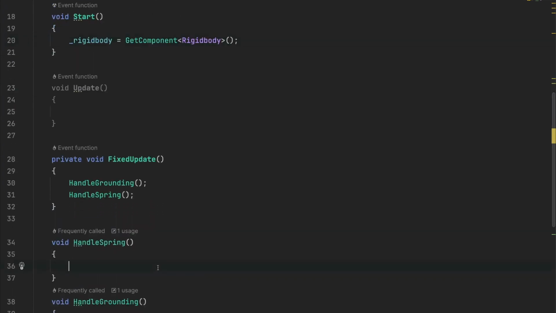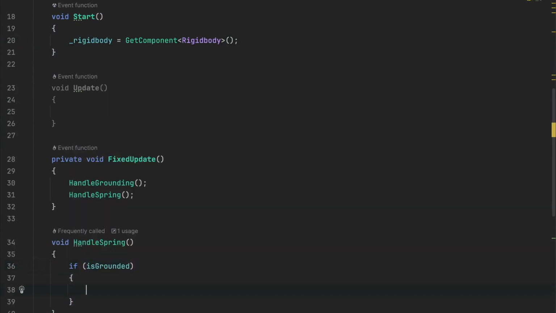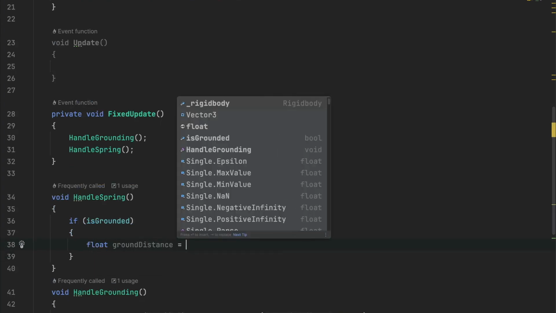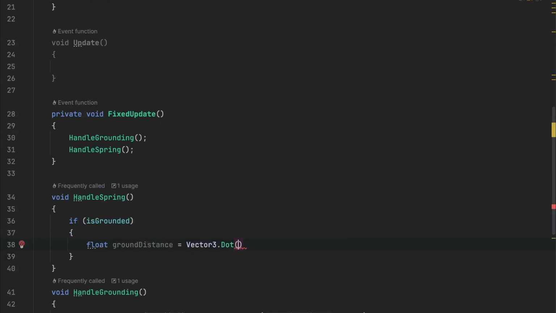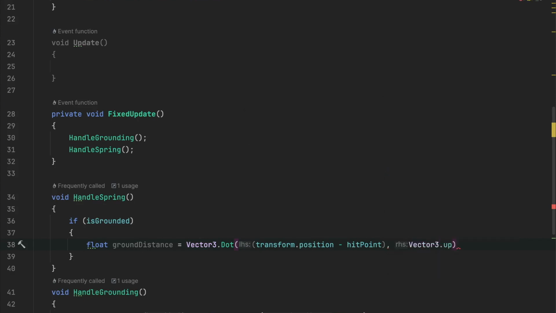Okay, so our setup is done. Now let's start calculating. If we are grounded, then first we're going to get the spring length, the distance of the player from the ground, which is just going to be Vector3.Distance between transform.position, the center, and the head point. Since we want it along the downward, vertical direction, we are going to be using Vector3.up. So this basically calculates the ground distance.